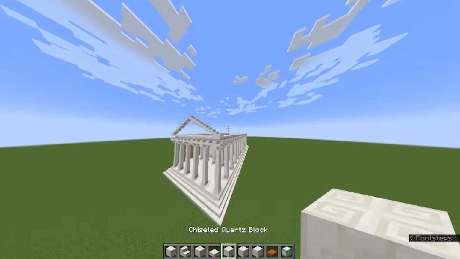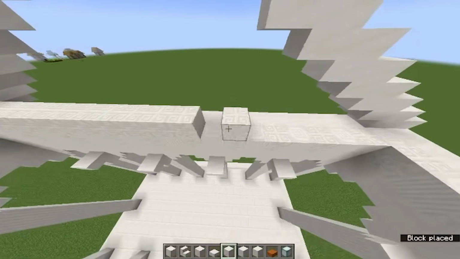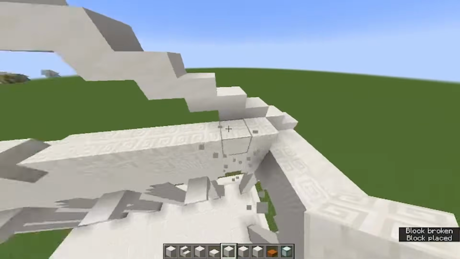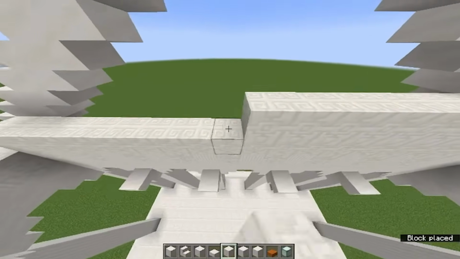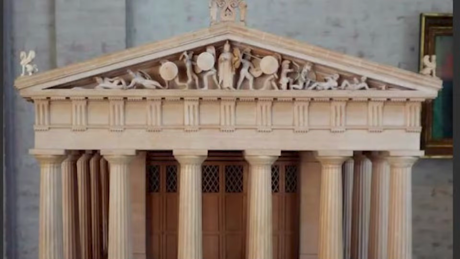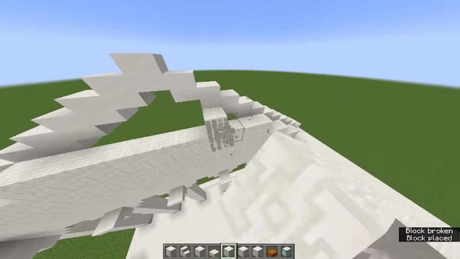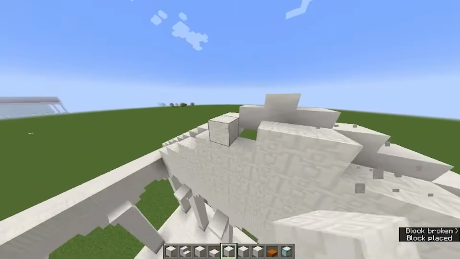And probably a good step to do now is to back up this wall and give it a background. I'm just going to use chisel quartz to give it more of a sculptural look, since this is where the sculptural pieces of the temple are. You can see a lot of cool designs and intricate stuff. So we're going to do that, but you can use any other block, it doesn't really matter, because we're going to be covering this up anyways.